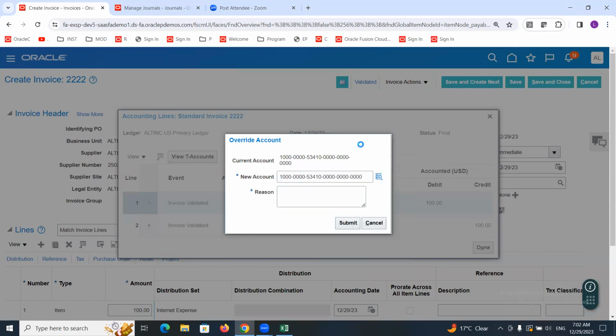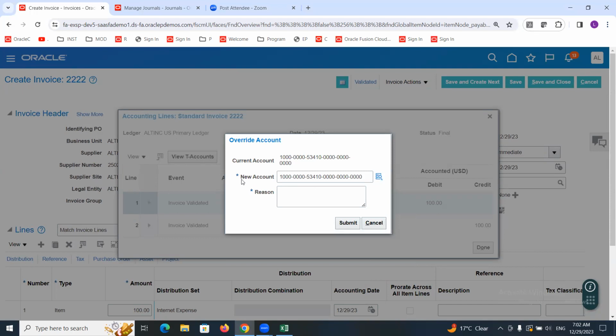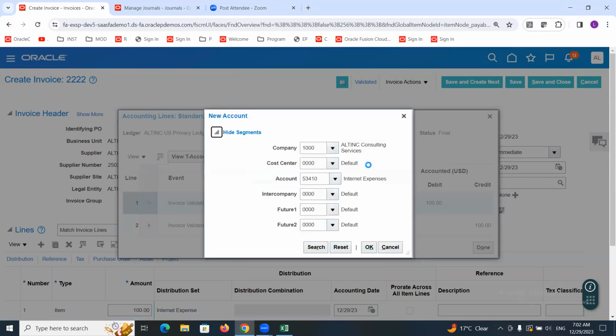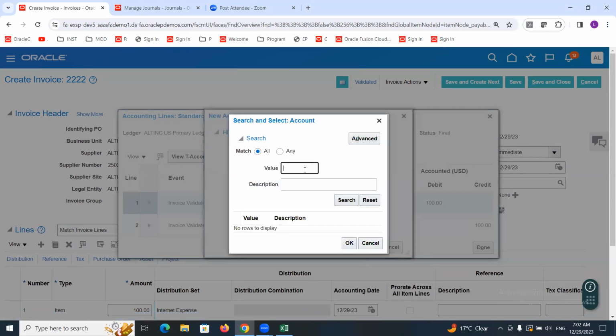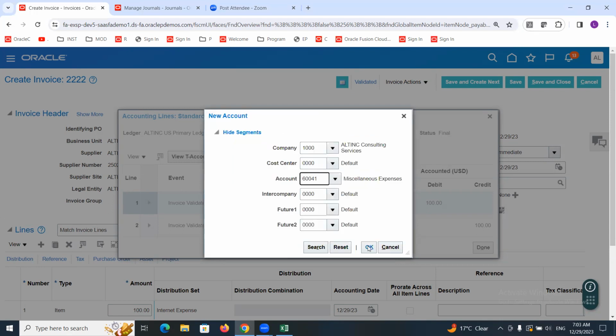Click on override account. Here, this is the current account. And what is the correct account that you have to provide as new account? Which account is the right account to choose? Select here. Say miscellaneous expense account. And say, okay.